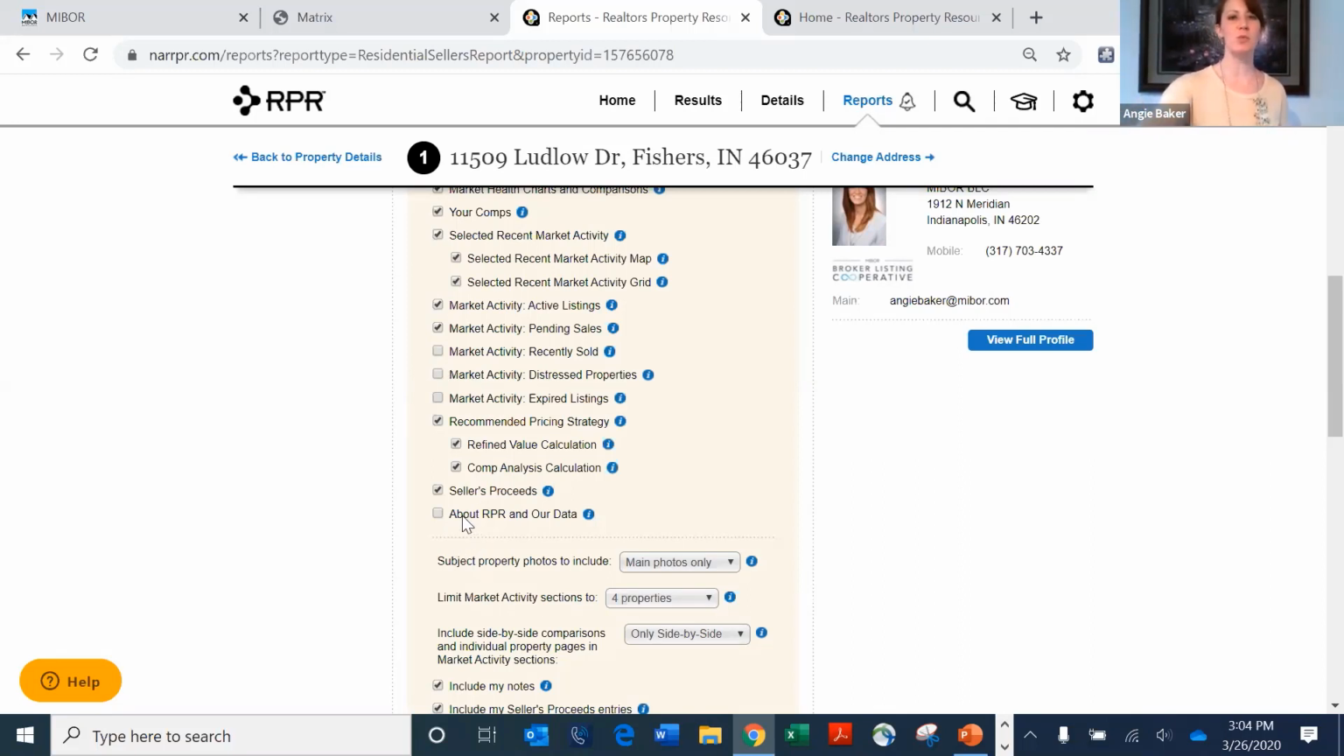And then the very last one is about RPR and our data. And I've pulled that one out. It's just a kind of a disclosure page. So it's not necessary. Nobody really wants to read it. So I've pulled it out.